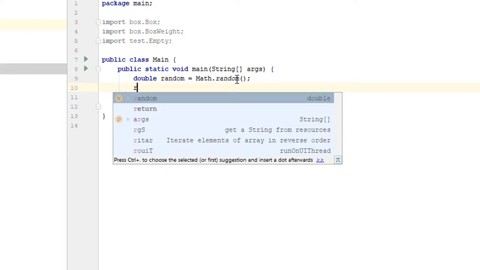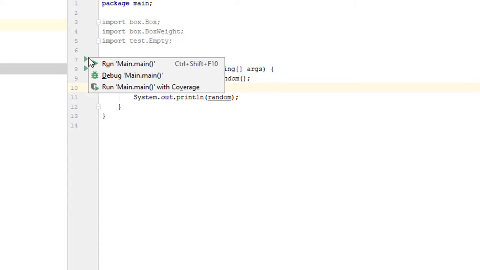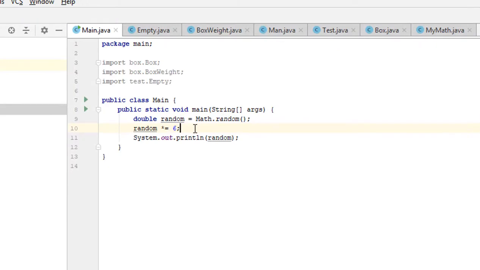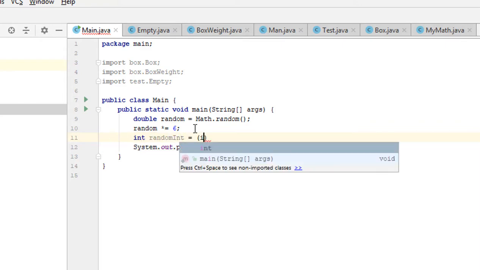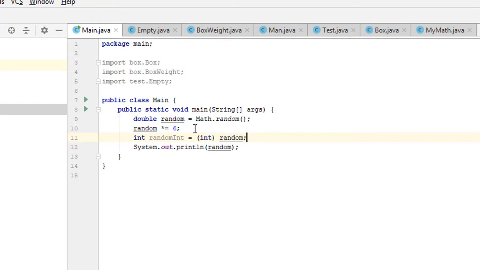We will now multiply the result by 6, and thus we will get a number from 0 to nearly 6. The maximum possible number to be displayed will be 5 point lots of nines. What happens if we convert the double type to the int type? Create a new variable called random int. And this random variable will be converted to the int type.